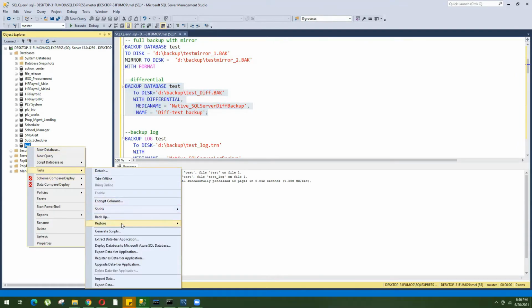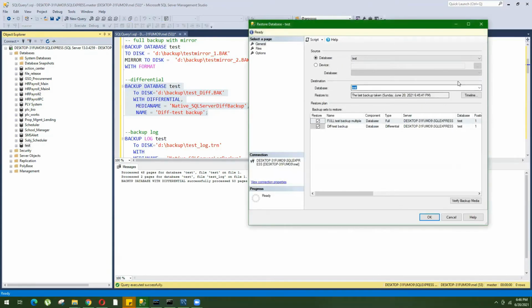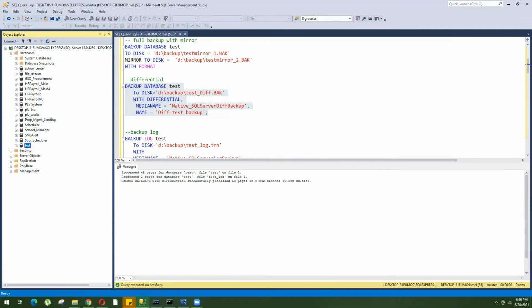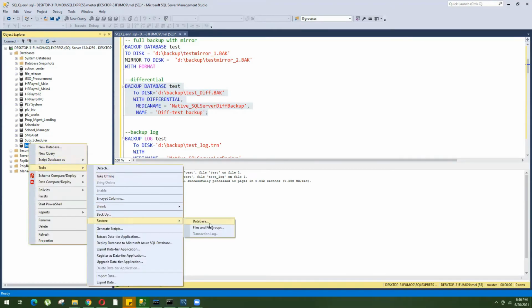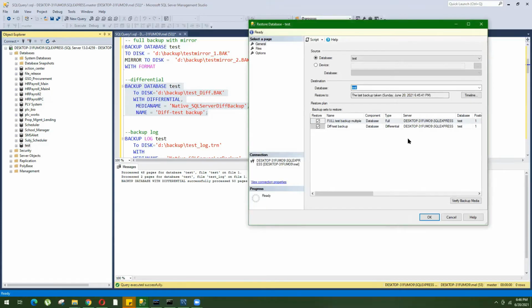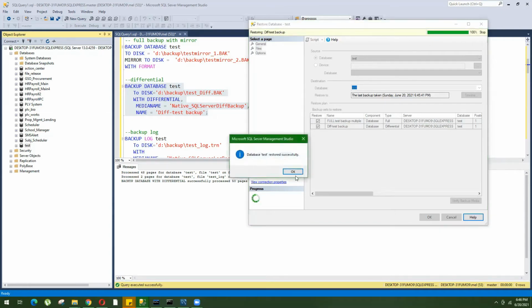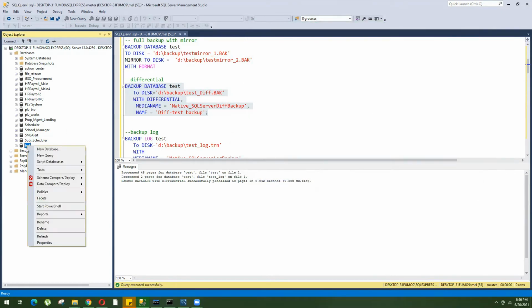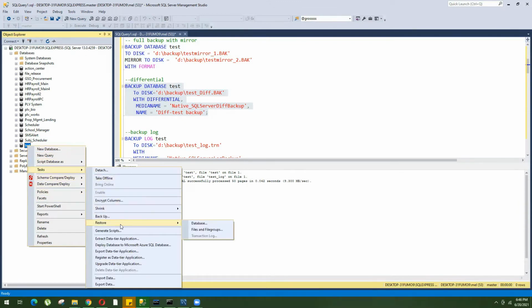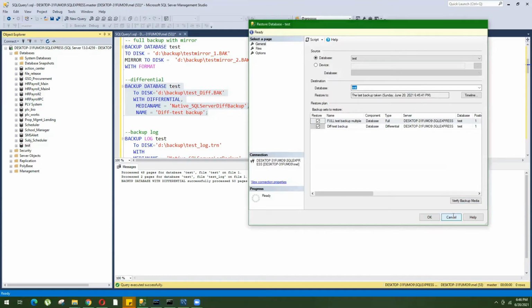Let us check what will happen if we try to restore. So notice in our restoration, it also now shows, aside from the full backup, the differential backup. Okay. Let me show you what will happen if we actually execute the restore. So let's try to click OK. You notice once it has been restored, the window will close.